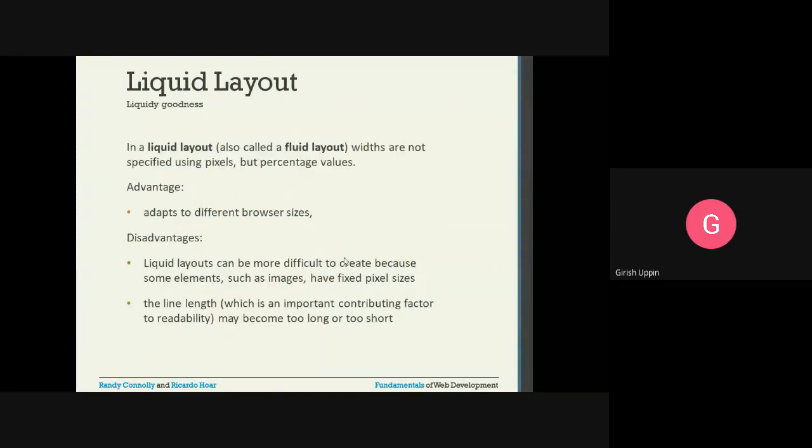To solve the problem of a fixed layout, we have the liquid layout. As the name suggests, liquid layout. Suppose you pour a liquid into a smaller container, it will take that much space. When you pour the same amount of liquid into a bigger container, it will spread across according to the container size. So that is the basic understanding behind the liquid layout. A liquid layout will try to adjust to the screen, whether a larger or a smaller screen, and accordingly it will change.